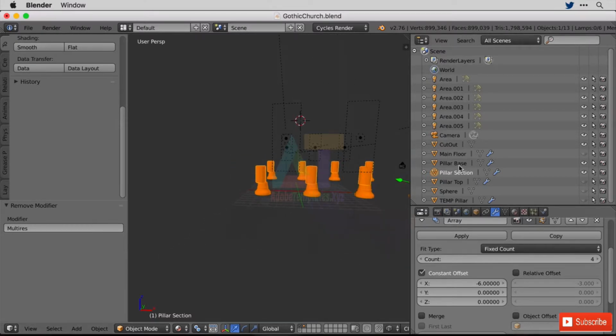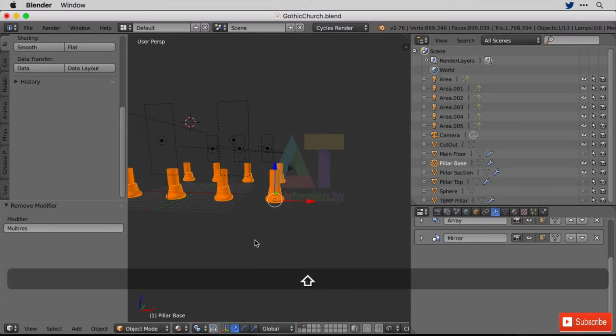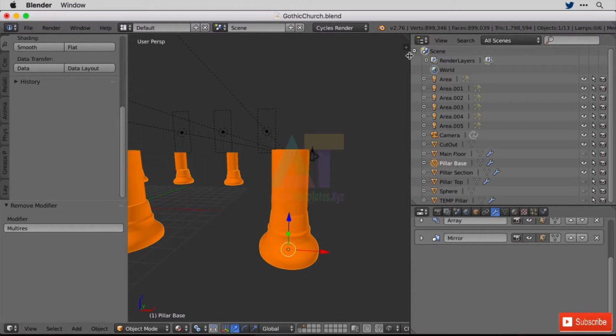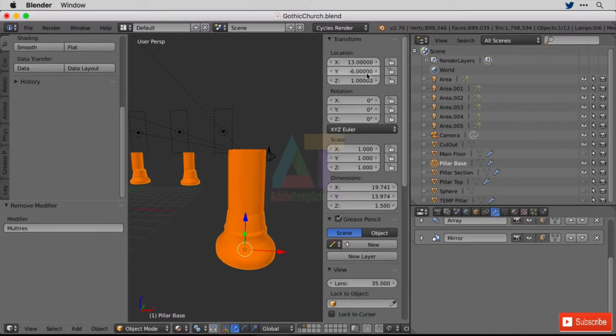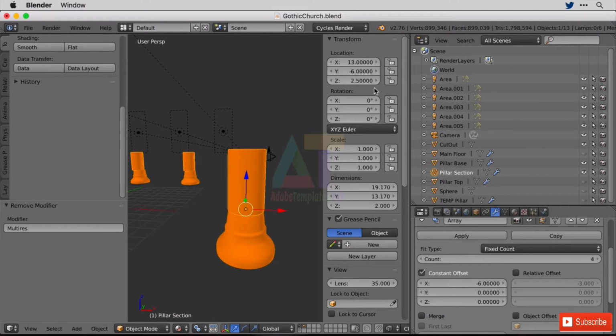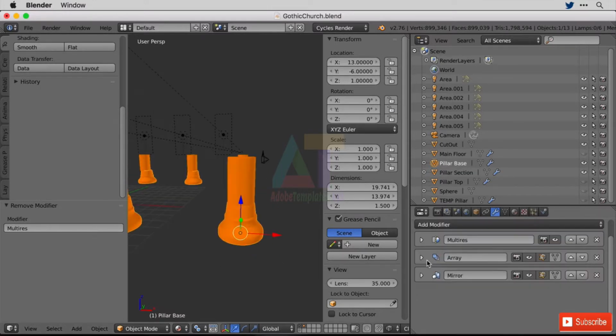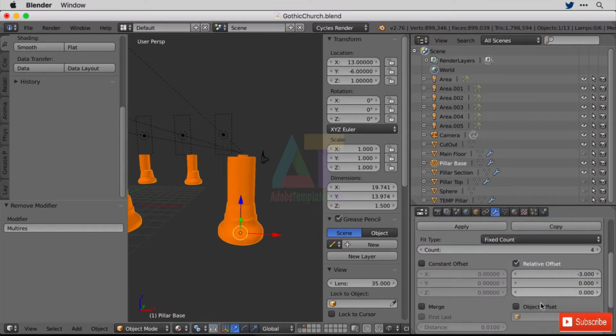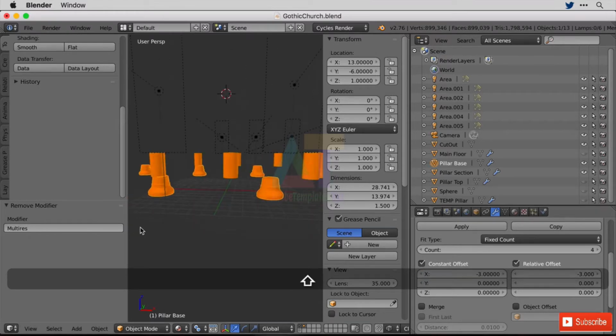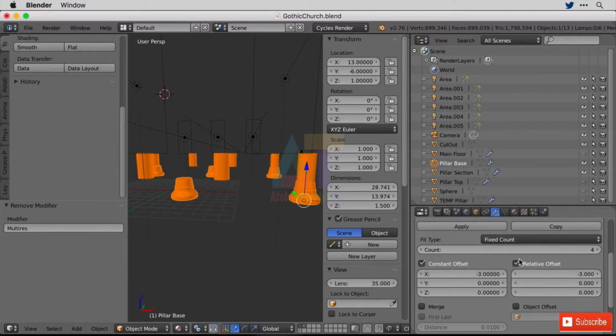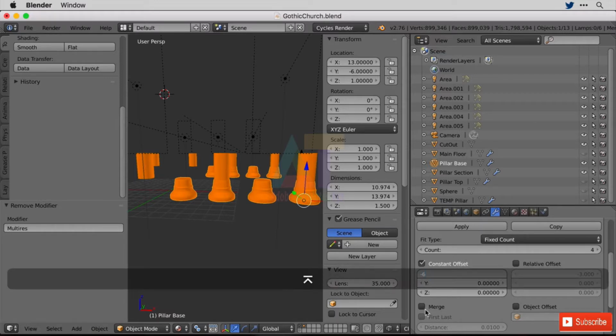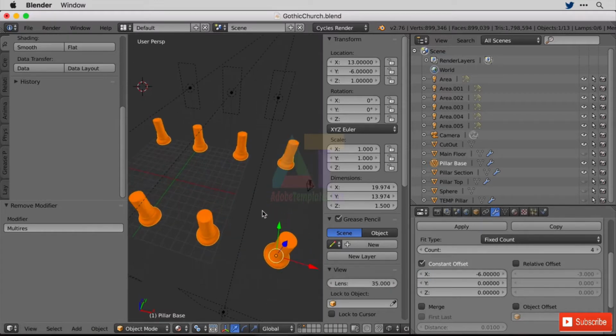Let's see if the pillar base is a problem. The pillar base's coordinates are exactly right. I'm happy with that. Now the one on top is also exactly right. So it's the array itself down here, because it's slightly different width at the bottom. If we set the constant offset here to -3, oh, that looks a bit too much. Relative offset, turn that off. It's not -3, try -6. Then they will line up.